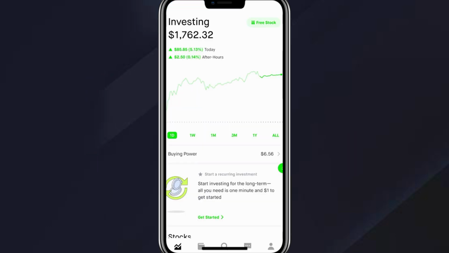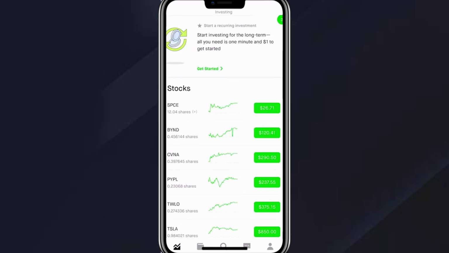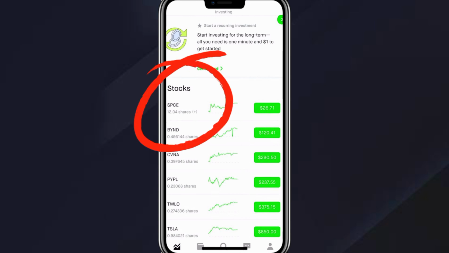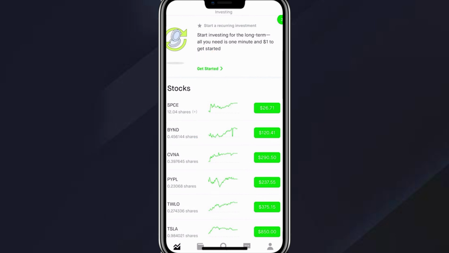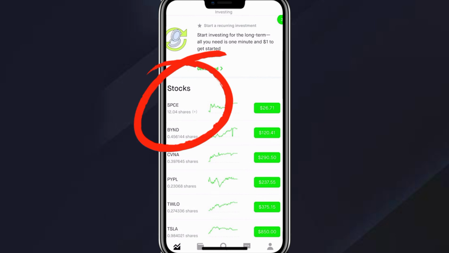First, open the Robinhood app and log into your account. On the main screen, locate the stock where you have an active order. Example, a stock labeled space with a pending order. Tap on the stock to view its details.